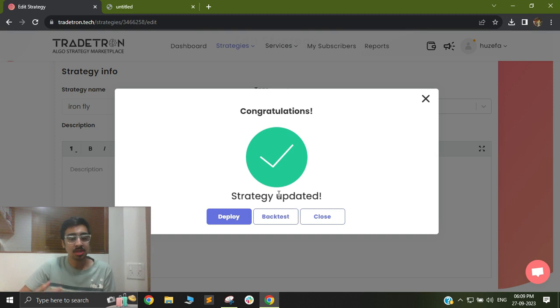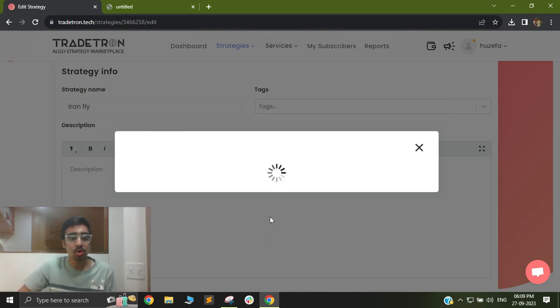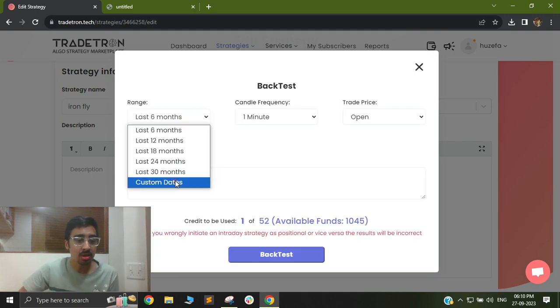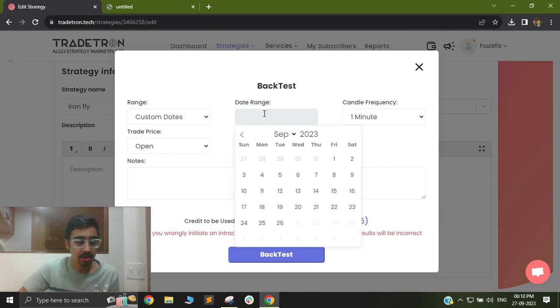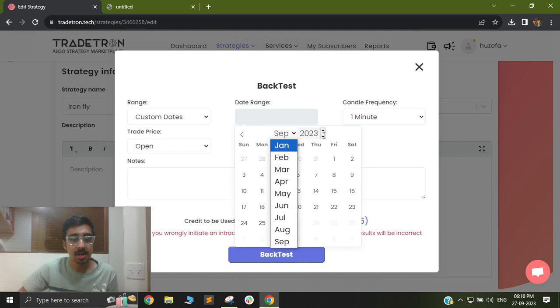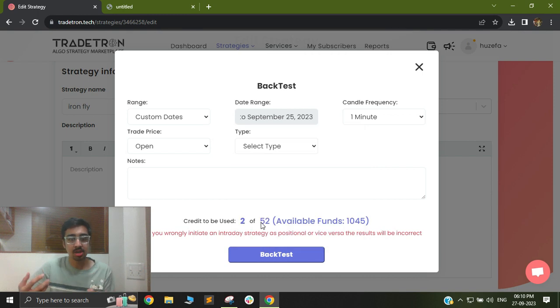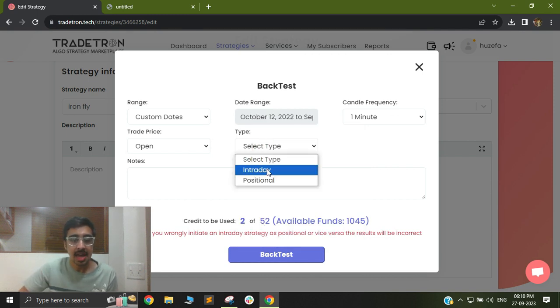So we'll now go to the backtest and we will run a backtest for this Finnifty strategy. Now out here, remember that Finnifty data is there only from October 2022 onwards. So I'll go to October as my date, and precisely the date is 12th October. So after 12th October 2022, we have the data. I'll select my date as till 25th of September, which is yesterday, and I'll select my type as intraday because it's an intraday strategy. Now I'll just backtest my strategy and I will wait for the backtest report.